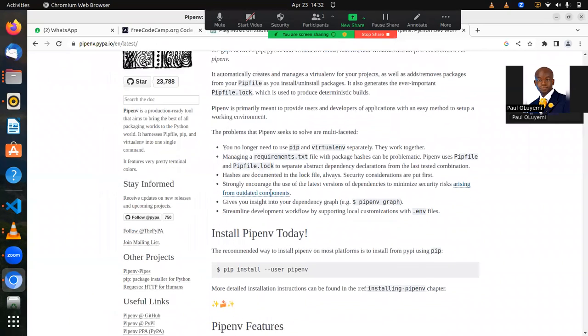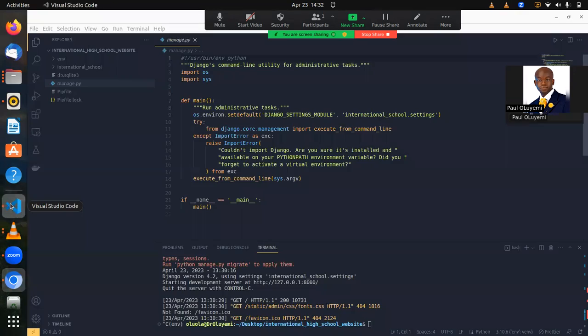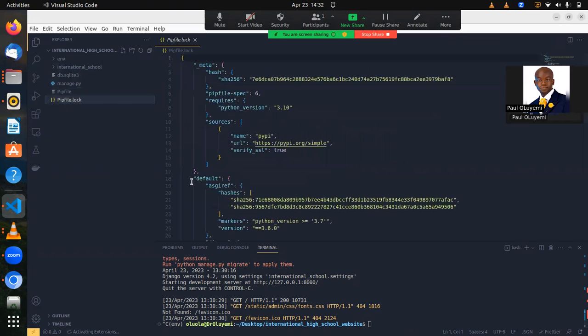We have that you no longer need to use pip and virtual environment separately. We can use them together with the help of pipenv. Managing our projects with requirements.txt is also problematic. So now pipenv comes with a Pipfile and a Pipfile.lock, which is going to help us to manage our dependencies. So you can see it's in our project files. Let's try and install one package to verify it, but make sure that your environment is already activated.